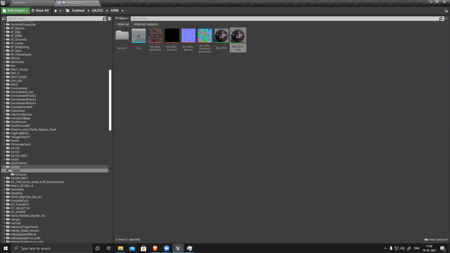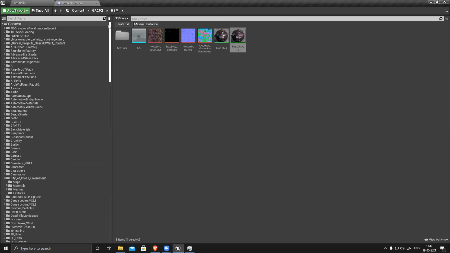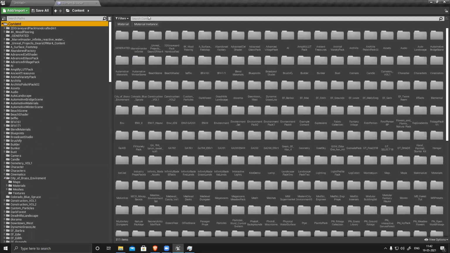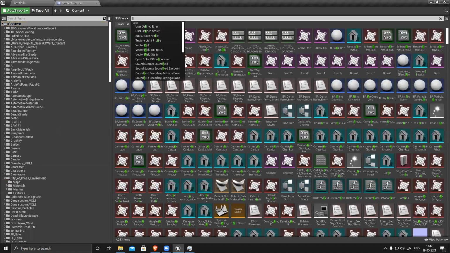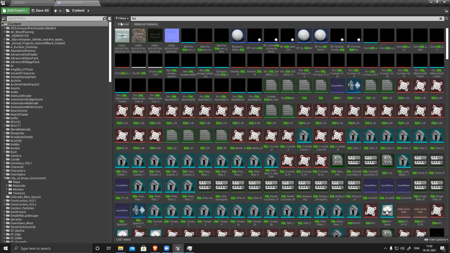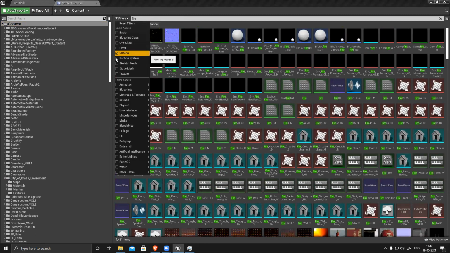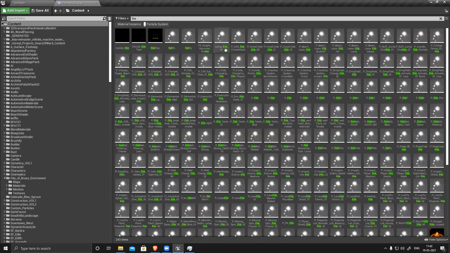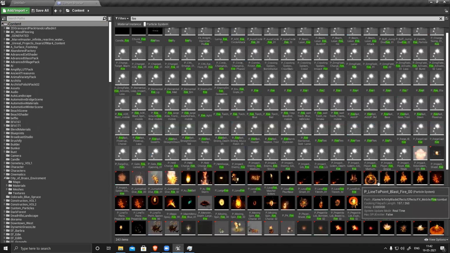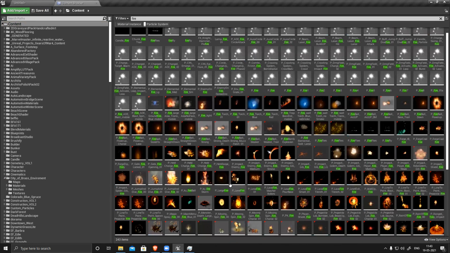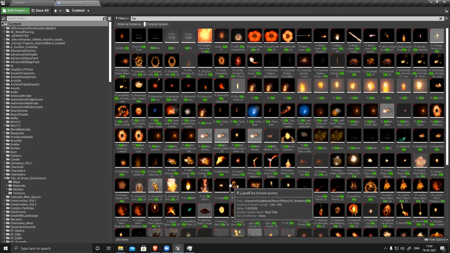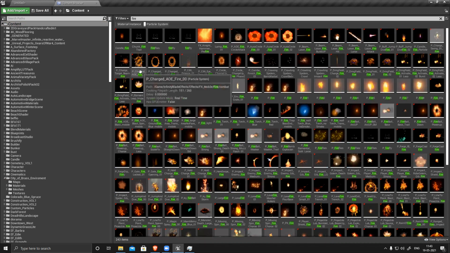Sir, in particle systems like fire and all, there is auto-built flickering in that, right? Yes. Most of the fires and all are there. If you see particles, if I search for fire and click on particle systems, you see there are a lot of fires there. You can use any one of them.